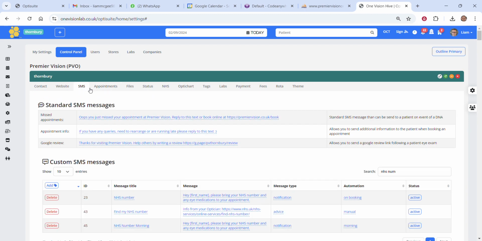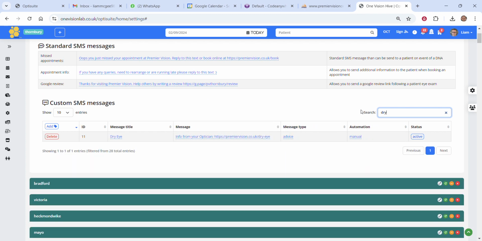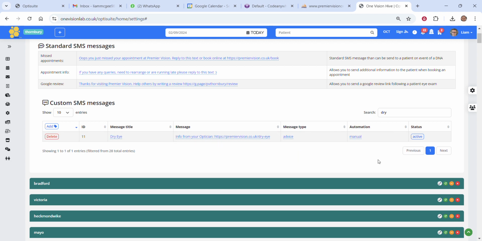So something else we can use the SMS section for is we can set up manual text messages. So maybe, for example, you want to send the patient some dry eye advice. Okay, dry eye, the link that the patient's going to receive to then click on to go to your web page or a PDF or whatever you want. Message type here though is advice, and that's specific to this one because it's patient advice and it's going to put it in a certain section, so we'll set it as advice. The automation here is manual, so it only fires when you press a button.